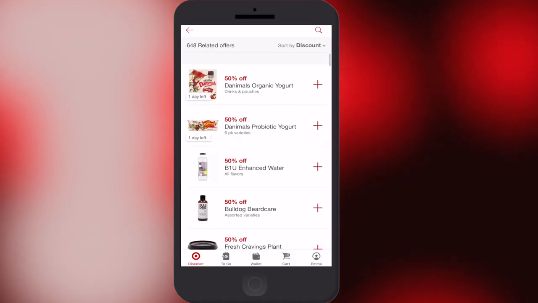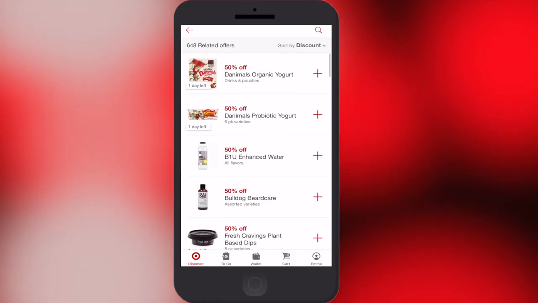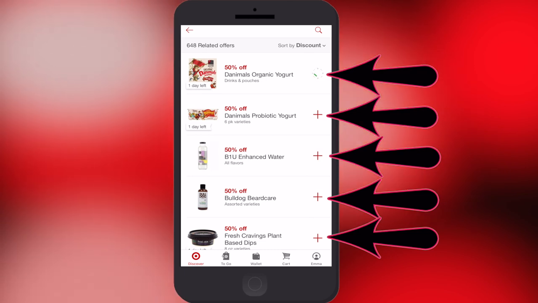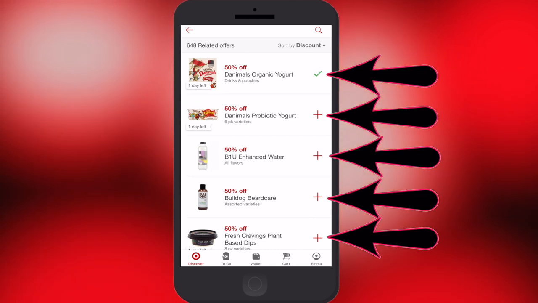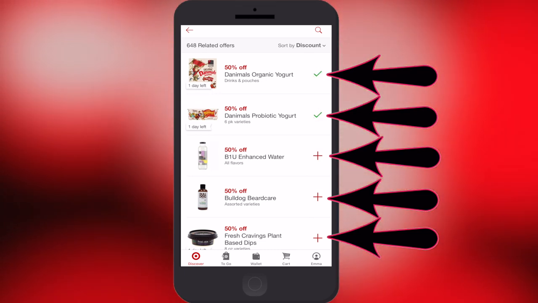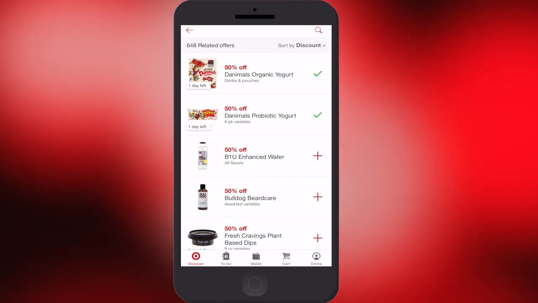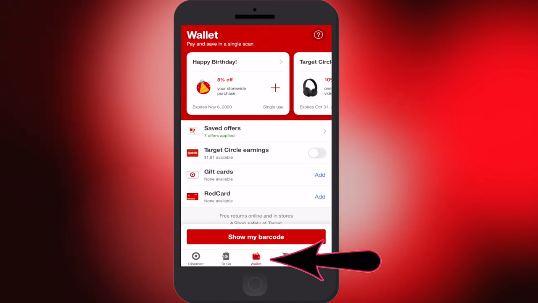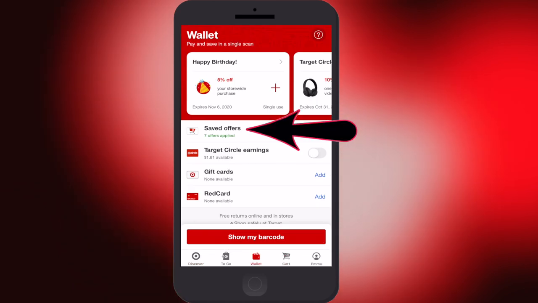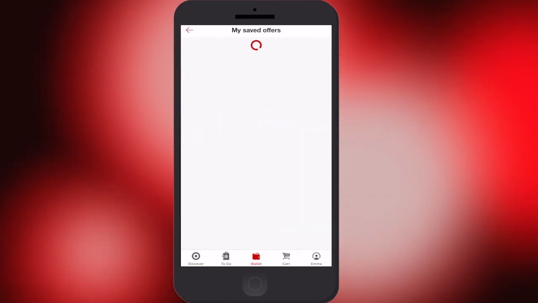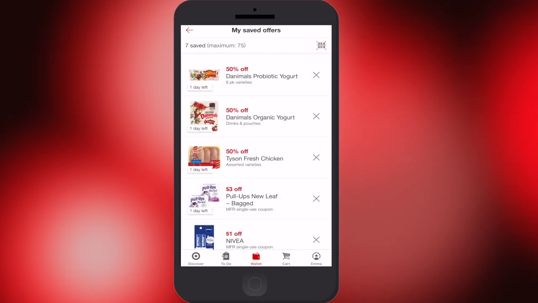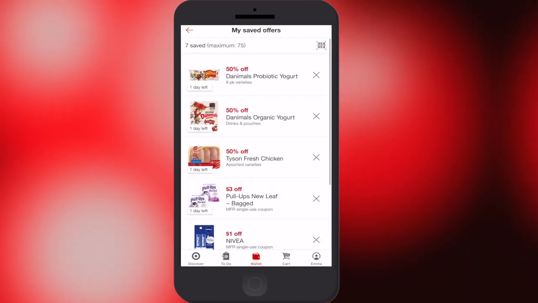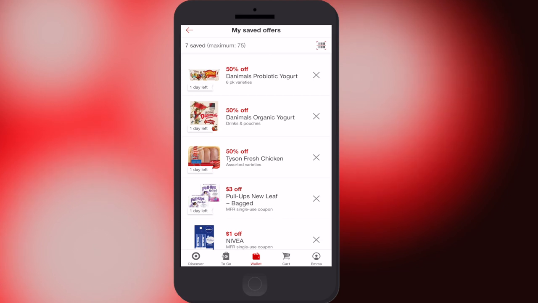In order to save these offers or coupons to your account, all you do is hit this little plus sign right here. And then I'm gonna click a couple of them. So I click the Danimals Organic Yogurt. So what you're gonna do is come all the way to the bottom where it says Wallet. If you scroll down to where it says Saved Offers, you'll see all the offers that we added are right there.